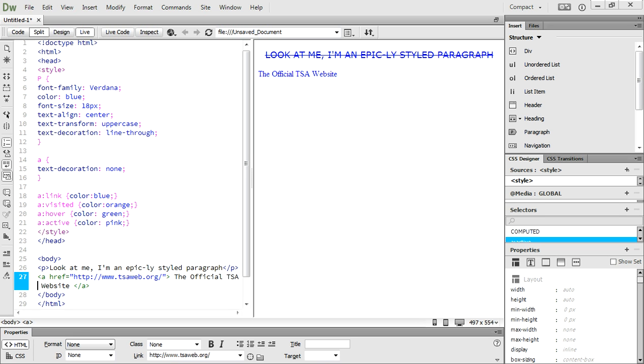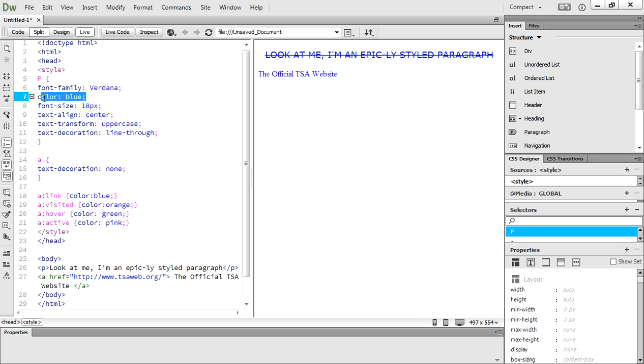The first property we have set is font family. This is telling the code to make everything in between paragraph tags to have the font Verdana. You can pick whichever font you would like to, however. The next property set is color. In this example, the code is being told to make everything in between the paragraph tags to be blue.